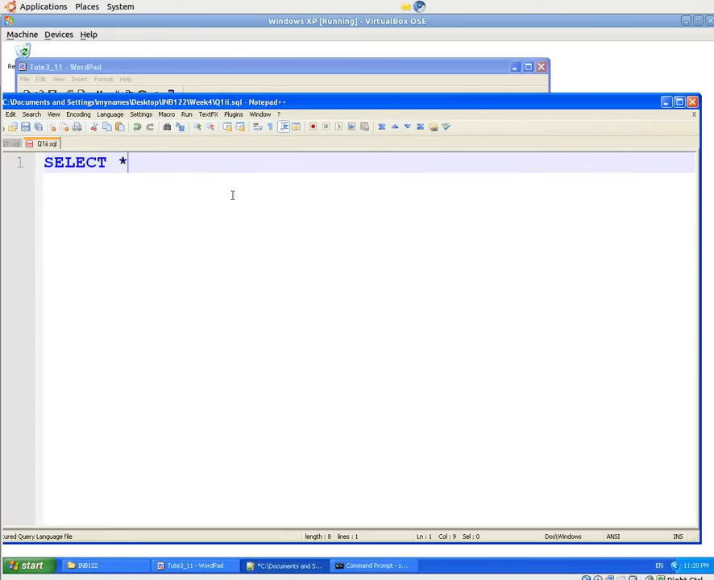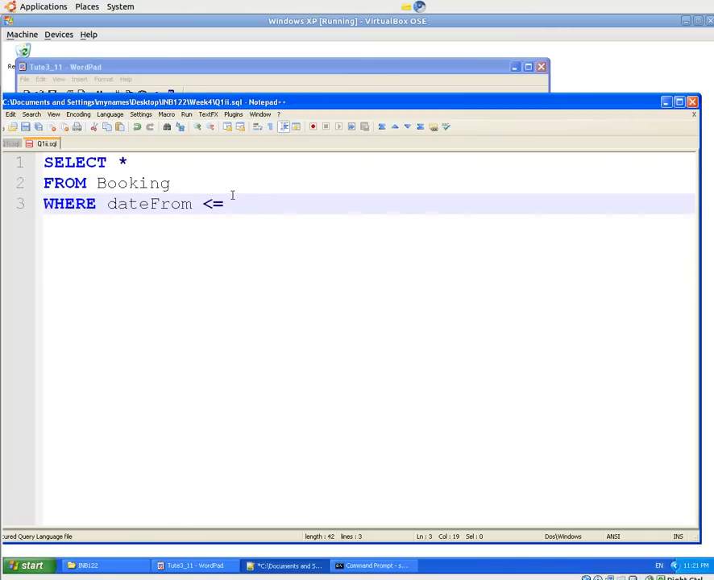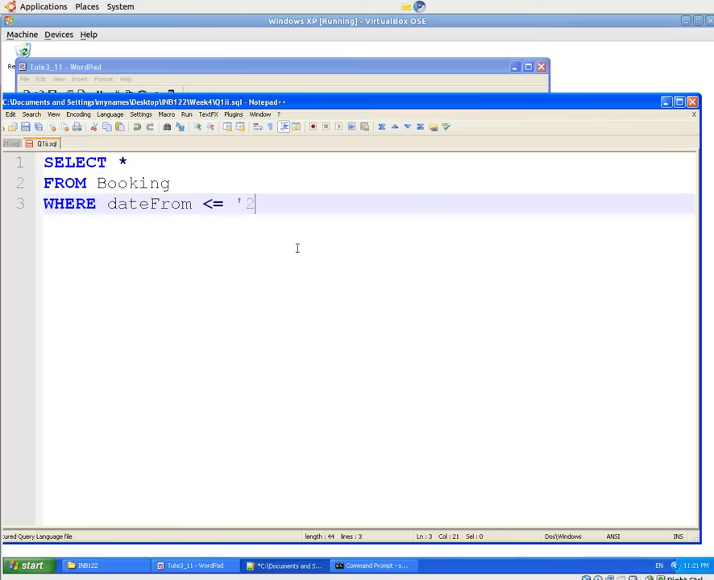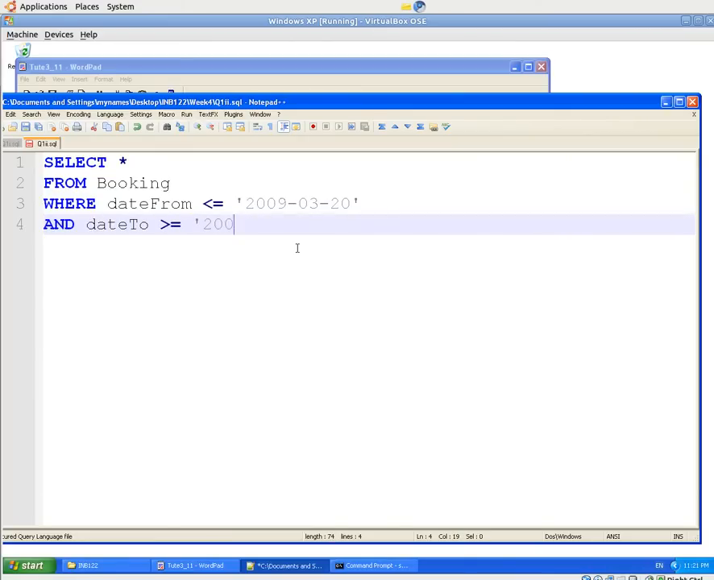So I'll select all from booking, where date from, to start off with, date from is less than or equal to today's date, which is, I just want to double check the format. How do they do it again? It goes year dash month dash date, so 2009, remember we're going to make it, 03 and the 20th, and date to is greater than or equal to, so once again, it'll be the same date, 2009, 03, 20th.